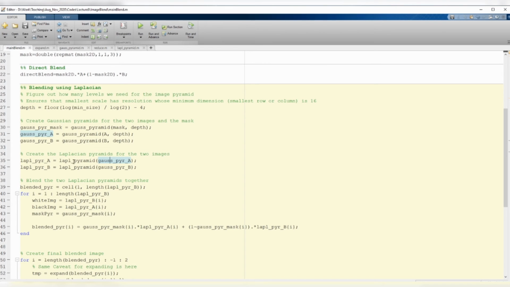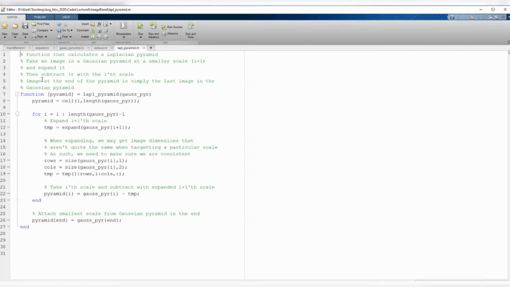Okay, and then what is inside the Laplacian pyramid? Let's actually open it and see. Okay, so this is the Laplacian pyramid. So if you see over here, I think the crux is basically this. So you take the Gaussian pyramid of I minus the temp.